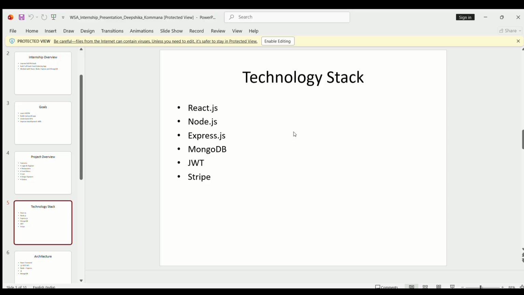So the project is mainly developed using the MERN stack. The first technology is React.js. React.js is a JavaScript library used to build interactive and responsive user interfaces. React uses reusable components, by which development becomes faster and we can organize more.